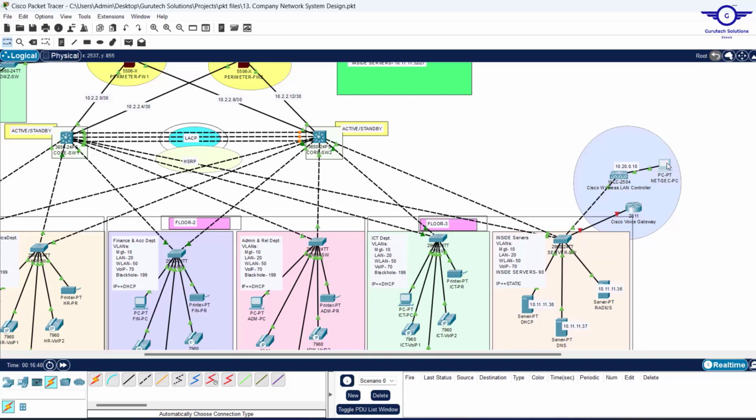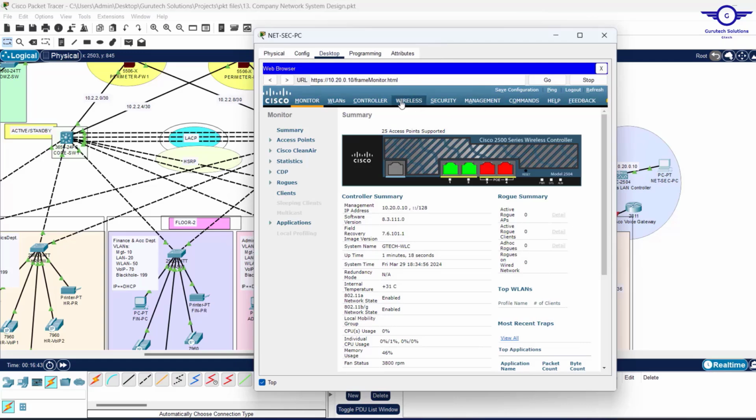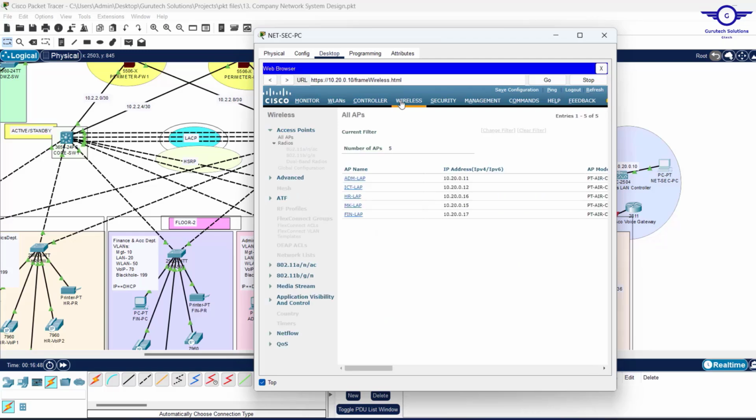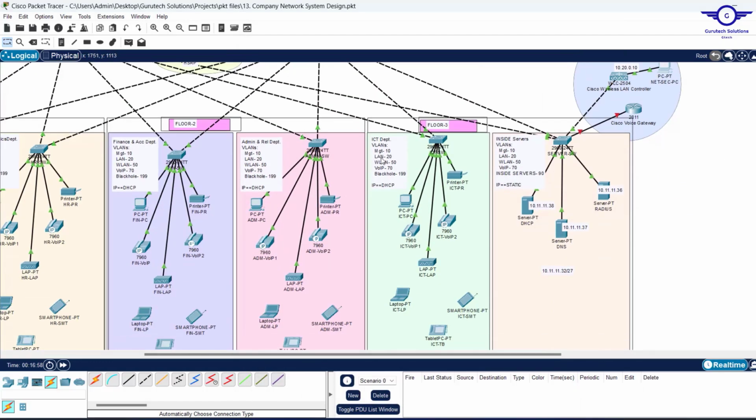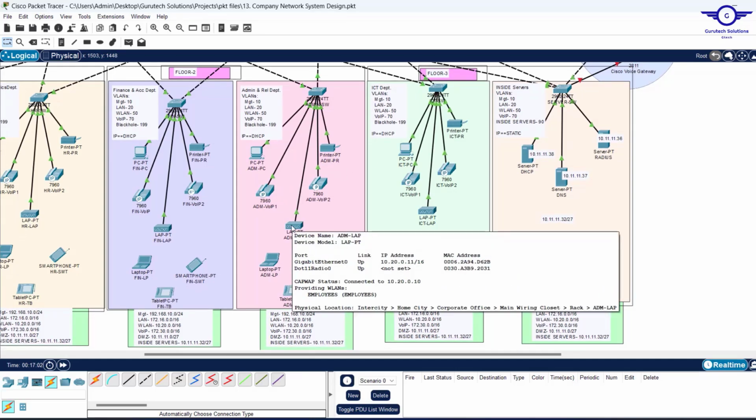So just go back to our config window and come back to wireless. Here you should be able to see the access points that have synchronized. So you can see how many access points have synchronized: admin access point, ICT, HR, marketing, and finance. Now if you go to any access point and try to hover your cursor over the access points, you'd see they have an IP address.